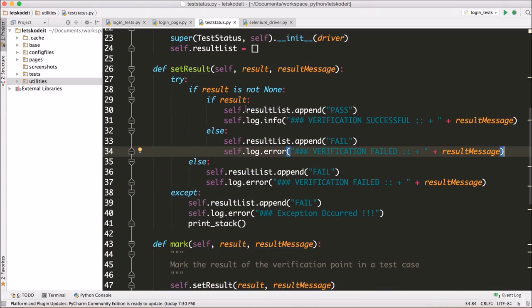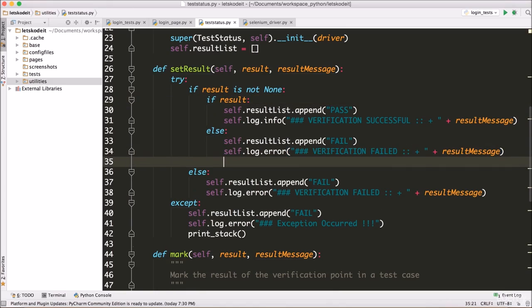So when do we take the screenshots? On the failure. If result is true, it means successful. We don't want to take the screenshot. If result is false, basically the else condition, there you go. There we can call self.screenshot and we can provide the result message and we can take the screenshot right here.